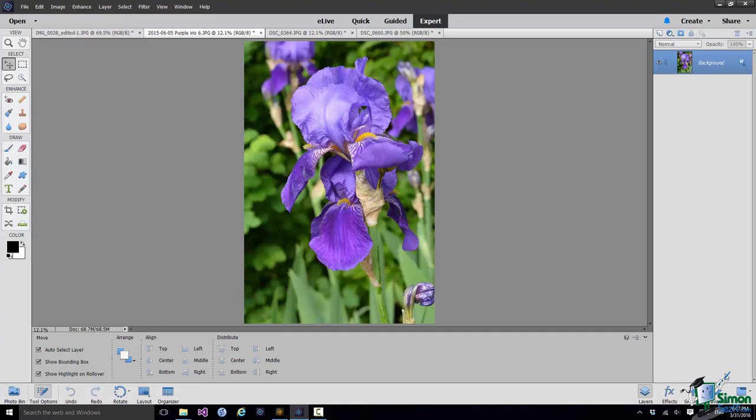Now, as you're going to see later on in the course, we can actually use filters for sharpening and blurring, but we do have tools specifically for that purpose, and that's what we're going to look at in this section.